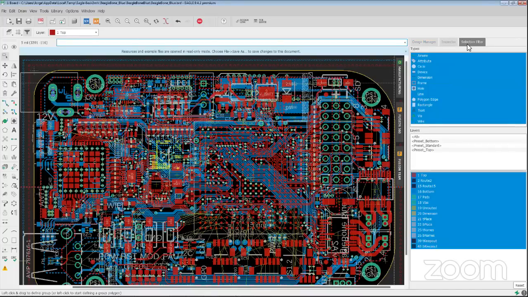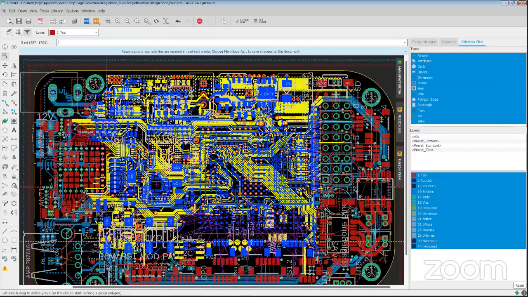So the selection filter, as I was mentioning, lets you have complete control over what items become part of a group. So for example, you'll notice that right now, everything is selected. So on all layers and all types of objects can be selected. So if I form a group, it doesn't matter where, I'm going to get everything that's in that group. And if you notice my highlighting is different than normal, I do have high contrast mode on.